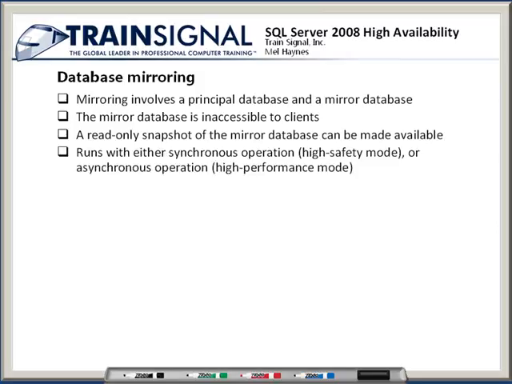Now you have 2 main modes when you're talking about mirroring. There's the synchronous and the asynchronous. And the Microsoft speak on that, or their actual terms for that is the high safety mode, that's synchronous, versus the high performance mode, that's your asynchronous. What's the difference? Well, if you know what synchronous versus asynchronous means, then you're dead on.